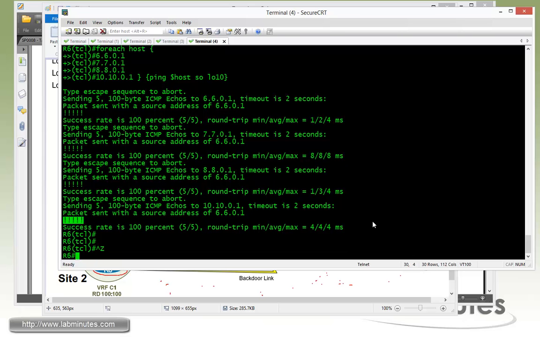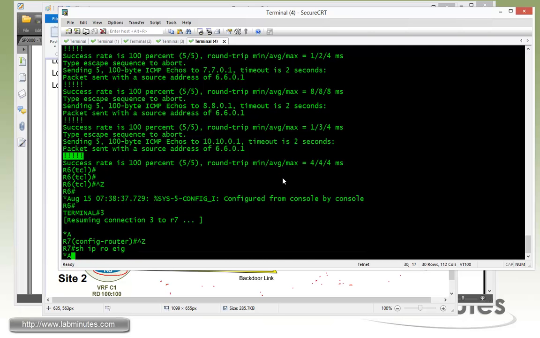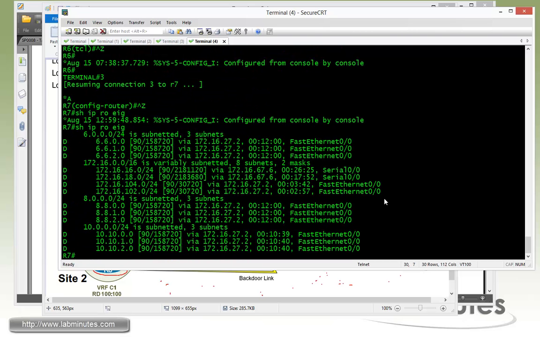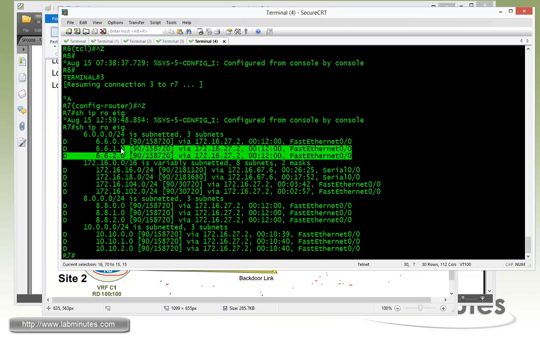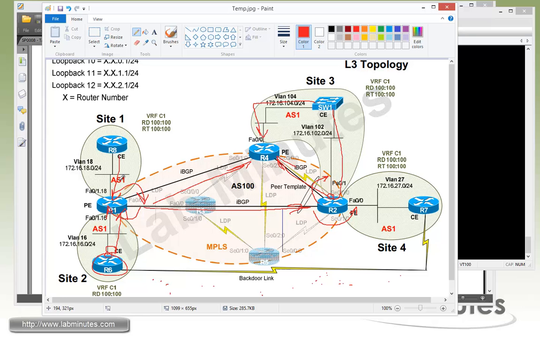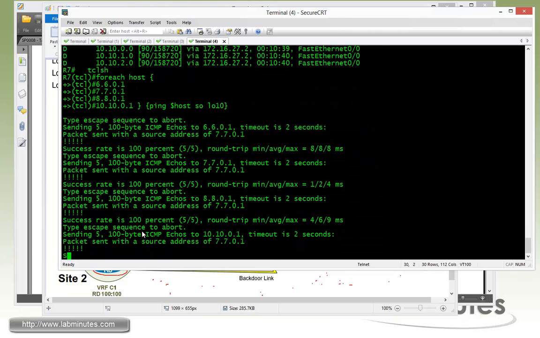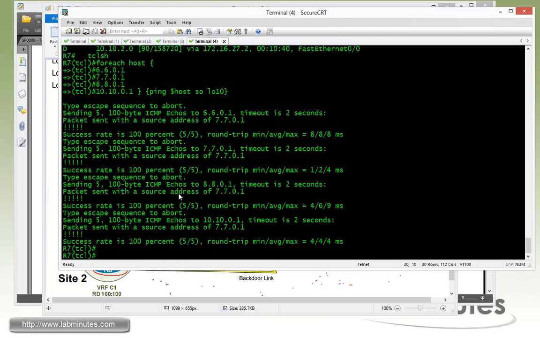Moving on to our R7, show ip route eigrp, enter. And same thing here with R7, most of the routes are being preferred over the MPLS, except for these two subnets right here. And those are VLAN 16 and 18 on the right-hand side. Those are being preferred over the point-to-point. And now if you test the connectivity, you can see that the R7 loopback 10 can also ping pretty much all of the CE devices.